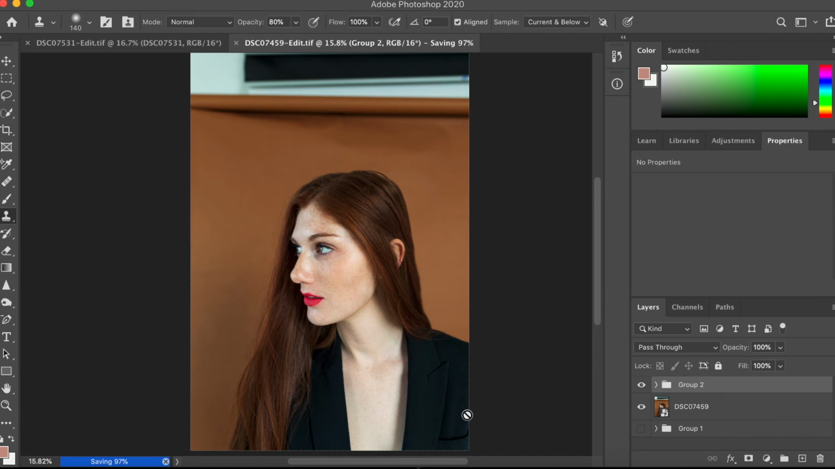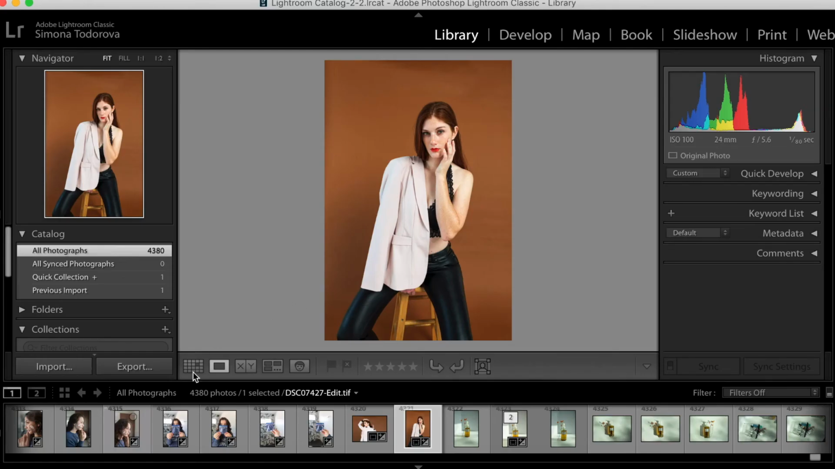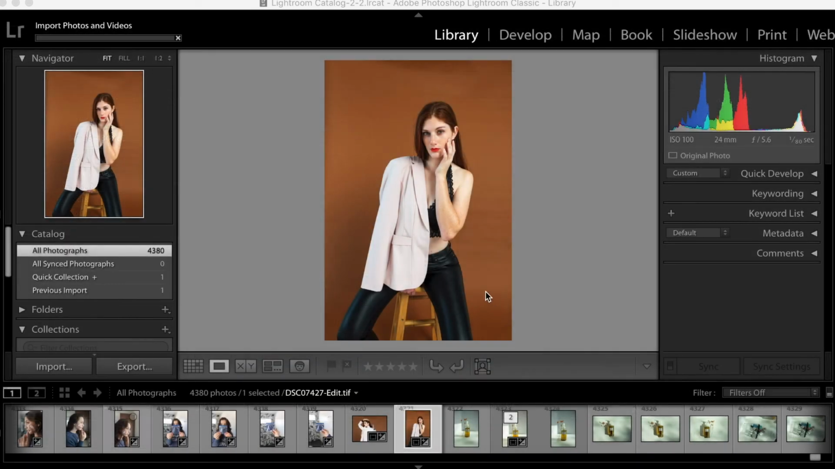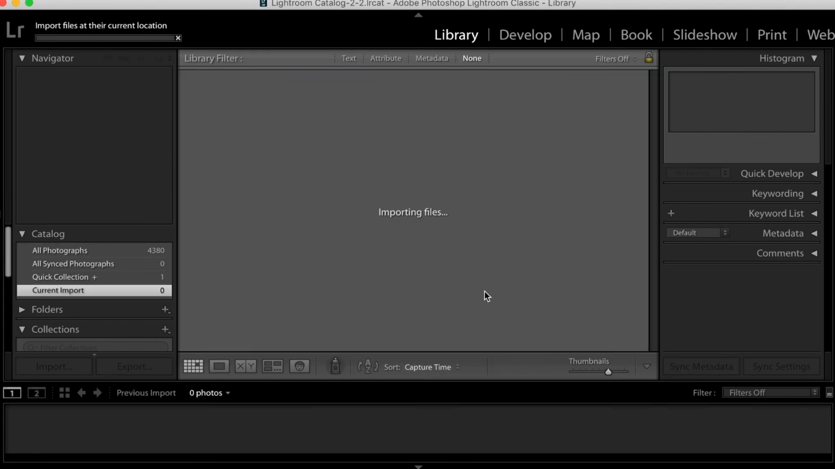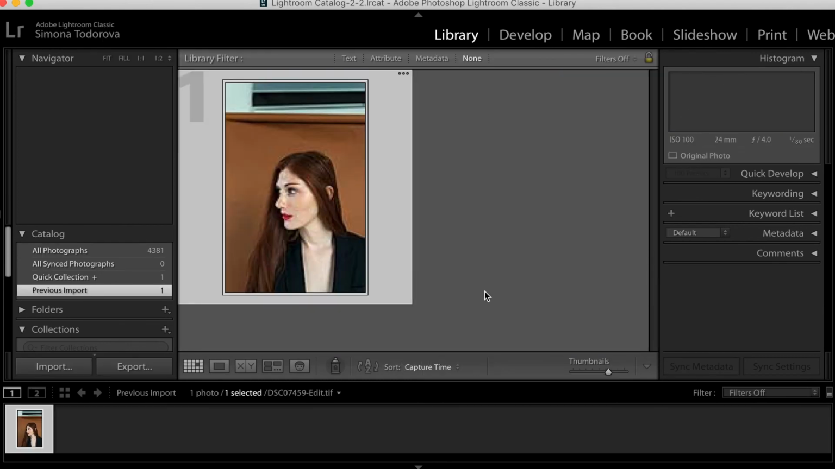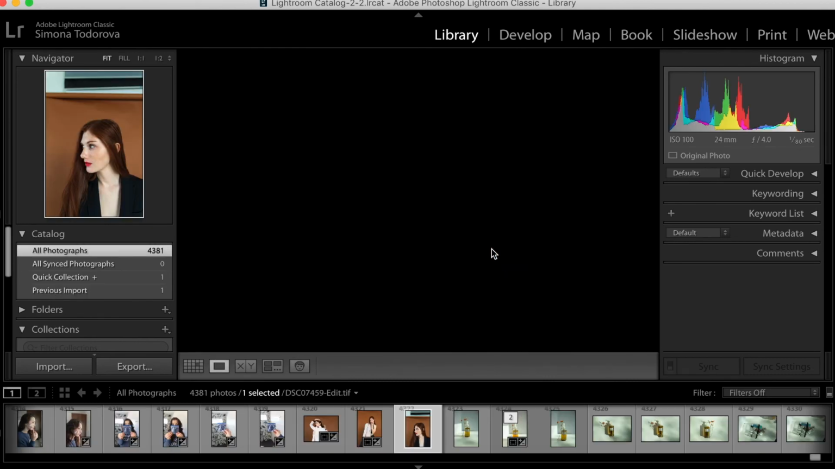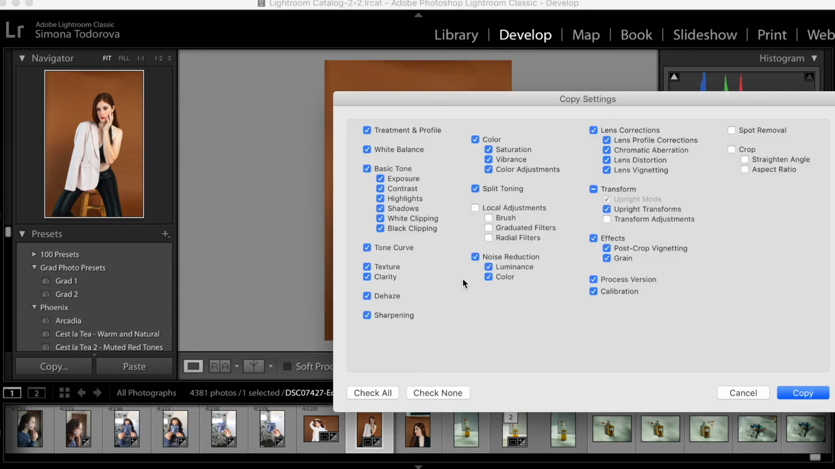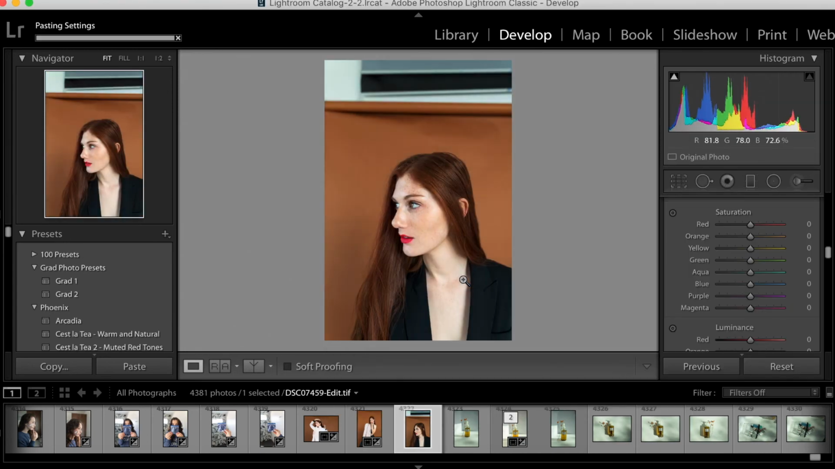So then I'm just going to go into Lightroom, open up Lightroom Classic, and open up this photo. So I'm going to go into Develop. I already have similar edits done here, so I'm just going to do a little quick copy and paste just to see how effective it would be, and that is honestly pretty effective.